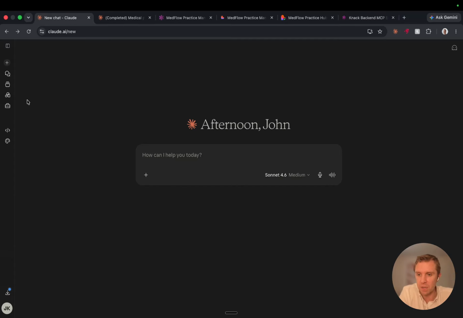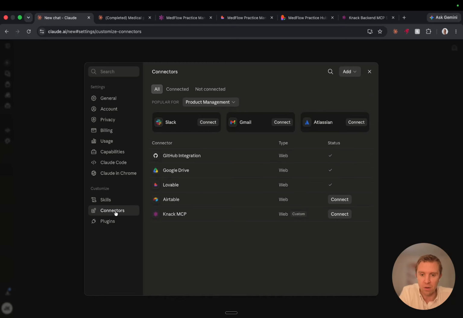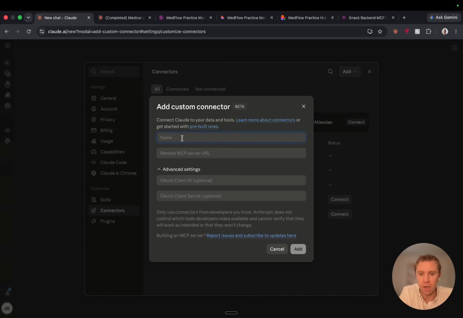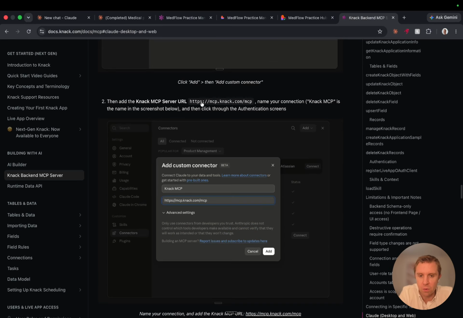So the first step here is clicking Customize. And you'll have an area in here called Connectors. This is where you can manage all of your different MCP tools. I've already added it, but I disconnected it just so I can show you guys the flow here. I'll hit add and then add a custom connector. Now in here, we'll type in Knack MCP, and then what you'll want to do is find that URL.